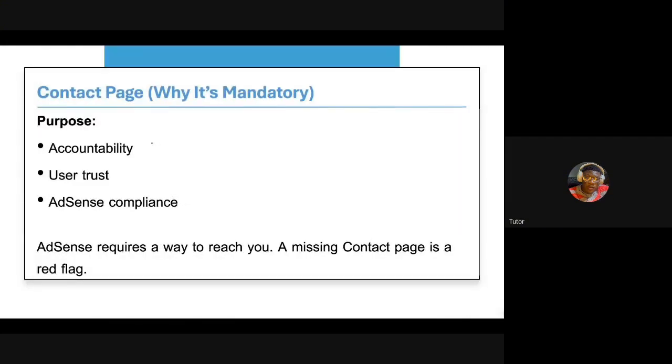Now, why is the contact page mandatory, why must you put it? The purpose of the contact us page is accountability, user trust, and AdSense compliance. Without it, AdSense won't approve your website. AdSense requires a way to reach you. A missing contact page is a red flag. So you must have a contact us page because AdSense would like to contact you through it.